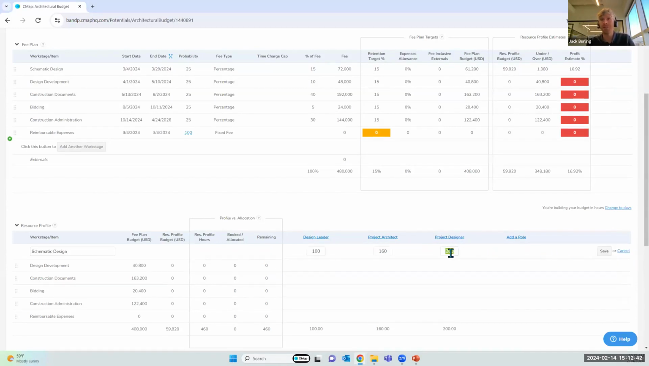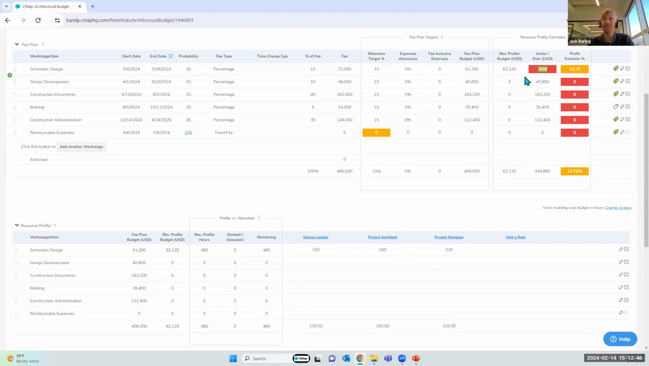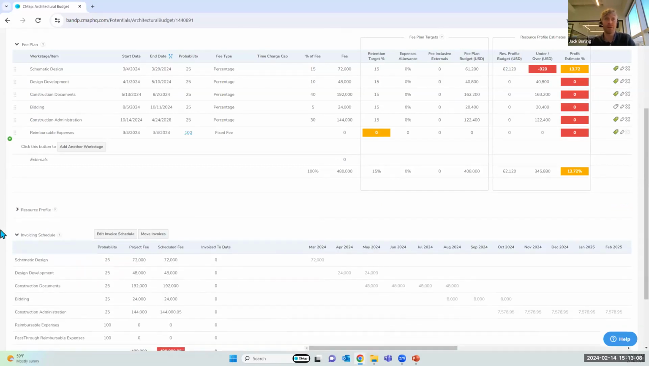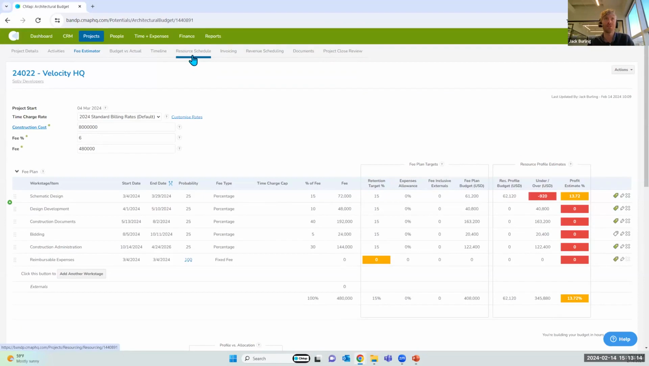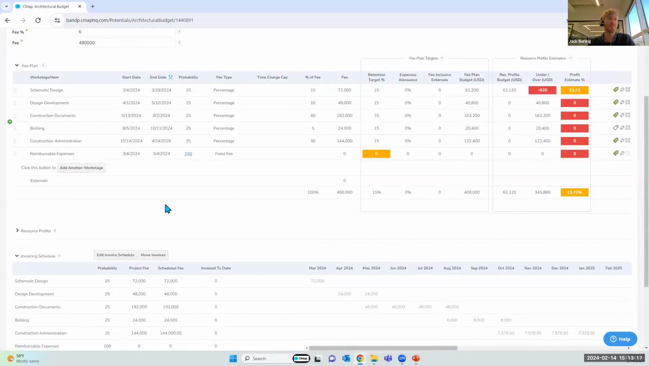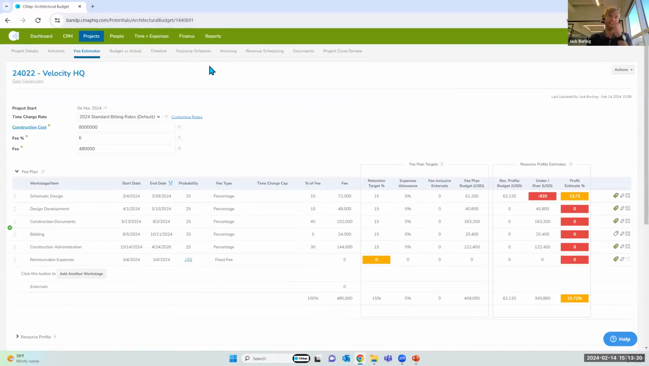If perhaps we'd overestimated these hours slightly, we might get a warning just to say that that number now is more than the budget should be, and therefore you'd make less than 15% profit. But that's just to explain what this section is here. We won't go into the resourcing in this particular demo today, and we'll focus just on the fees, but this resource profile is where we can start to enter budgets of hours that you can then spread across the timeline in the resource schedule. And that's if you have the pro version of CMap, this resource schedule. But we won't get into that today.